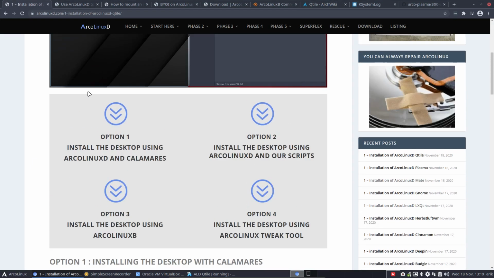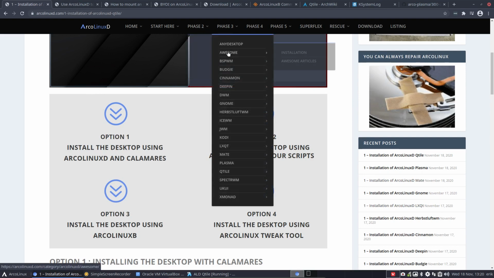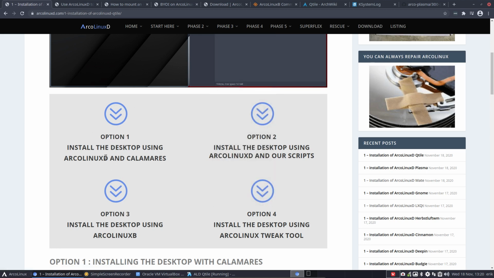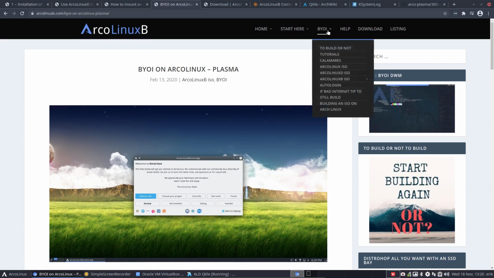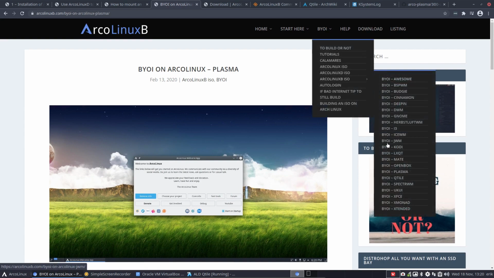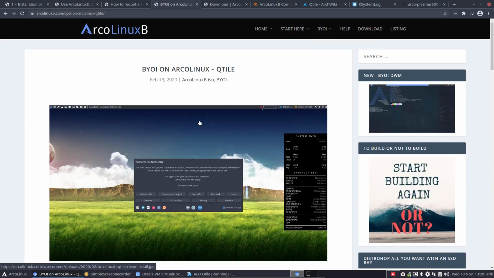So ArcoLinuxD. D stands for desktop. It's minimal. It's all about phases, learning about desktops, right? Using the ArcoLinuxD ISO, you can install it during installation. That's what we're doing, option 1. Or you can skip everything and use scripts. You can use ArcoLinuxB, which means you build it yourself. That's the point of the B version. Build your own ISO, Qtile, and be in control.